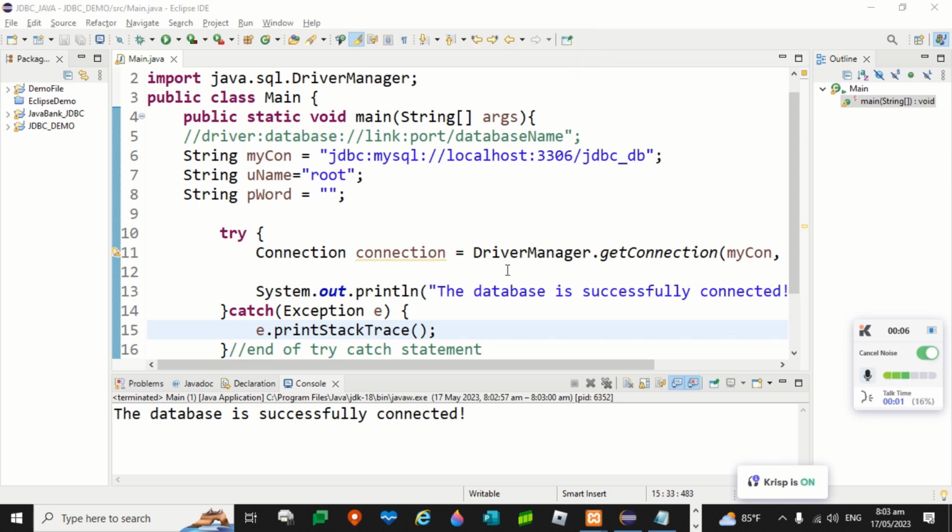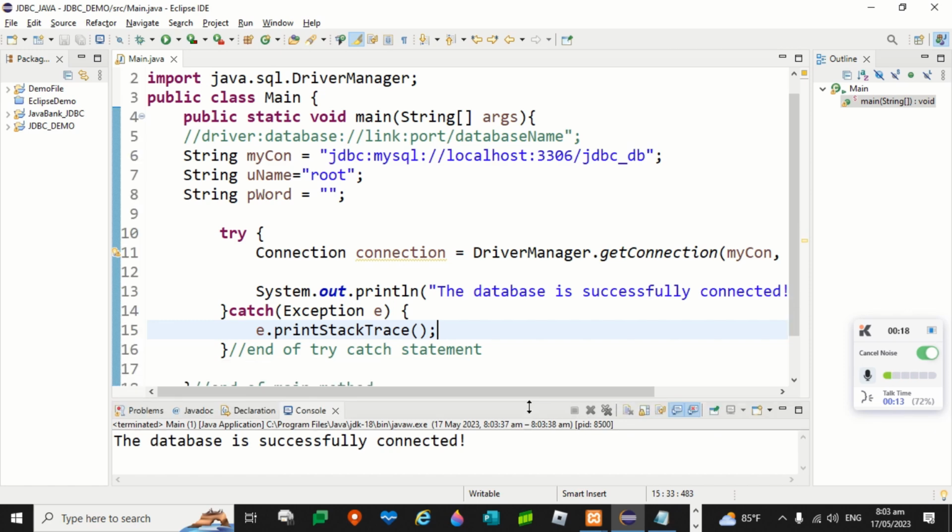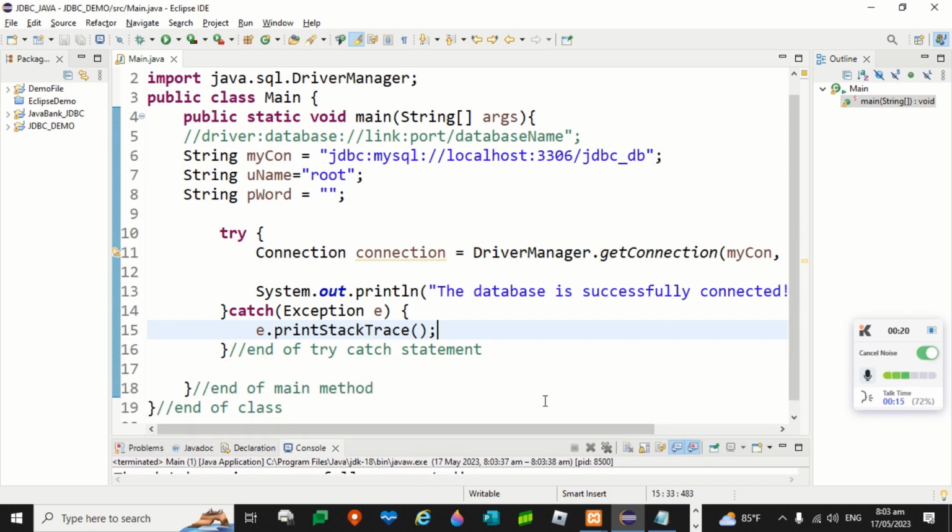Okay, to continue, this is the previous program that we created from my previous video. So let's check the output. This program just displays the statement that the database is successfully connected. What we are going to do now, class, is to display all the data from the database.